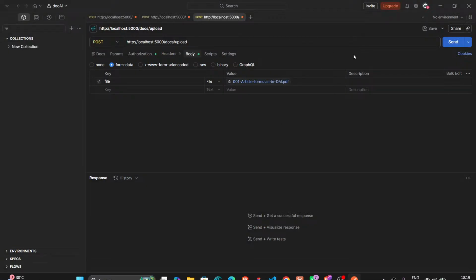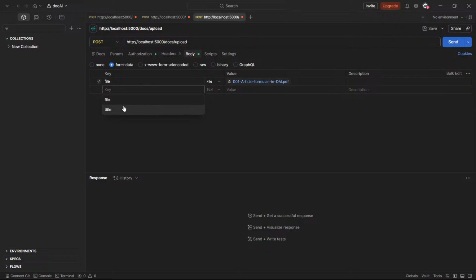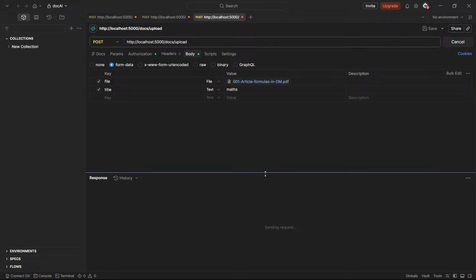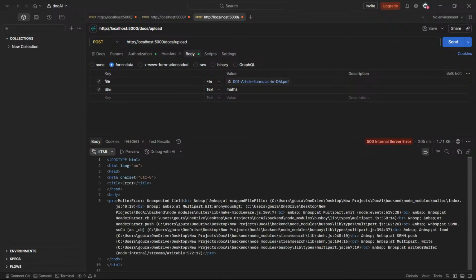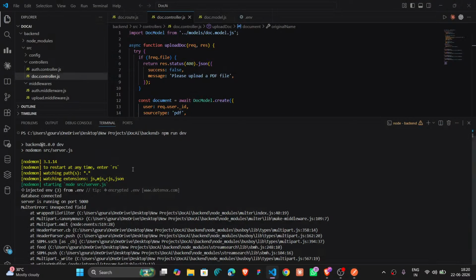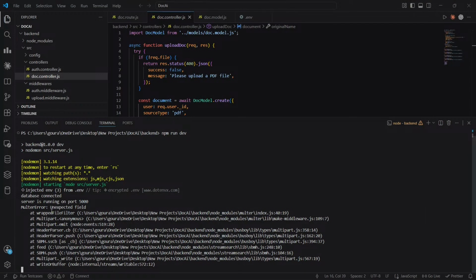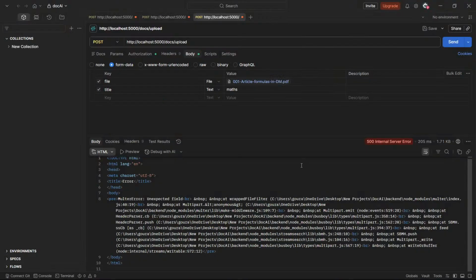Okay, now let's see. First we set the title to txt, name to maths. Then if we send the file, let's see, we got this error. It says unexpected field wrap, so we have to fix this.